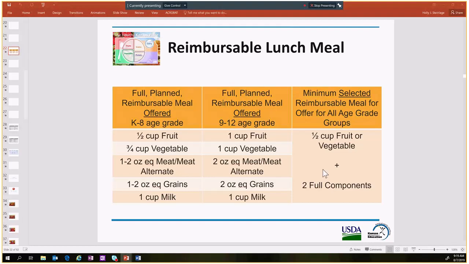So in offer versus serve, as we can see in this last column, they have to take a half cup of fruit or vegetable plus 2 full components. So here we've got our 5 different components. They've got to have that half cup fruit or vegetable plus 2 full components. So they've got to take 2 ounce equivalents grain or 2 ounce meat alternate, a cup of vegetable, a cup of fruit, or a cup of milk if they were 9 through 12.